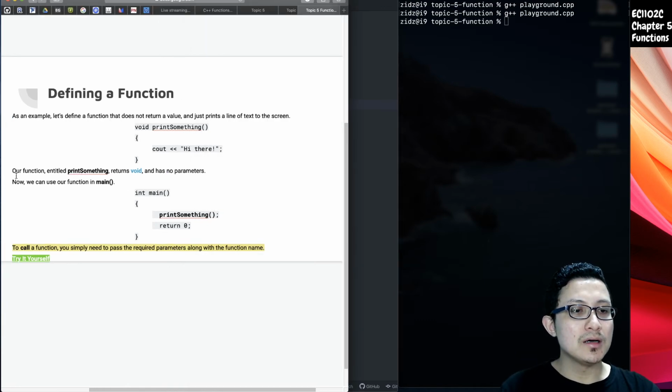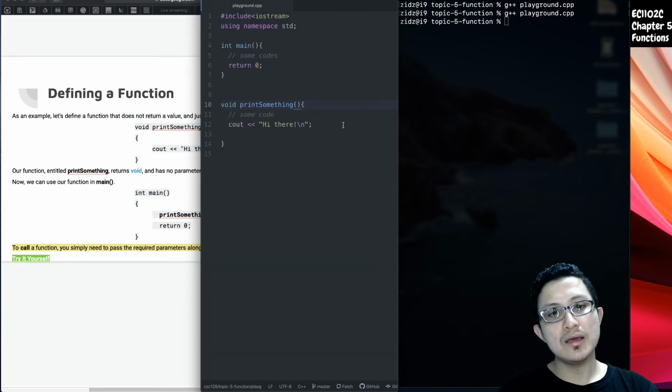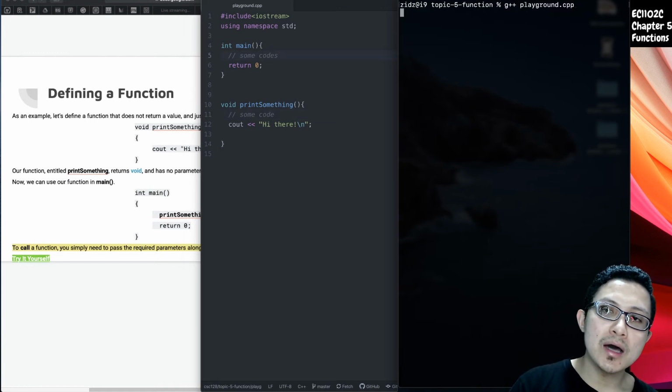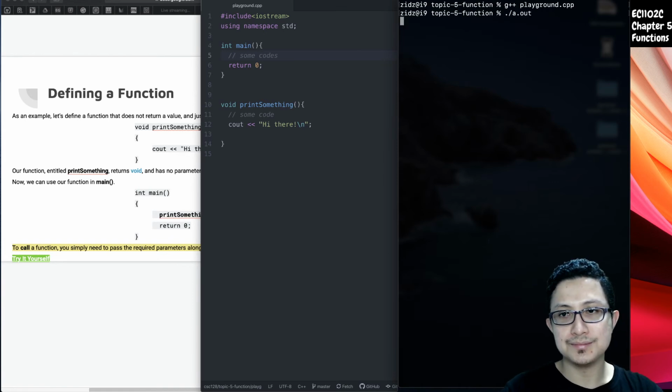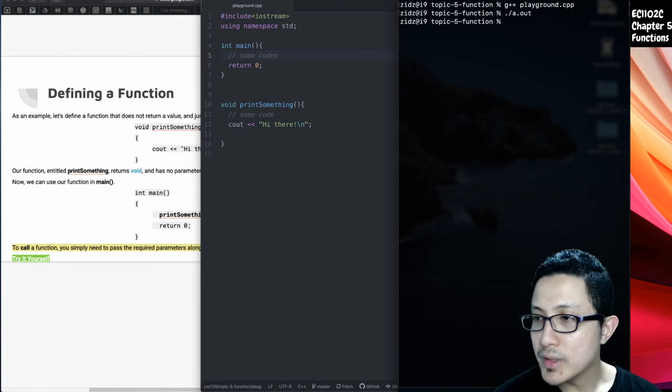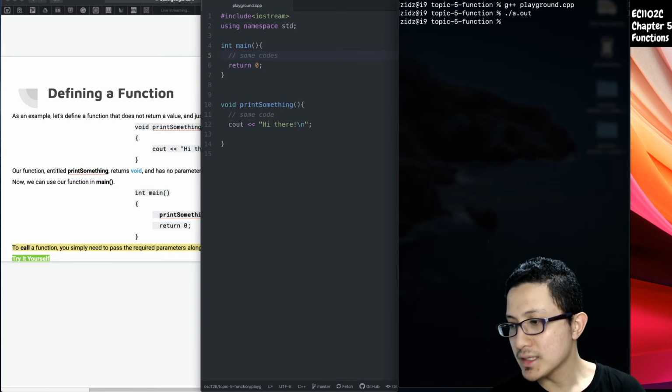Now we can use our function in main. If you write your code like this, and then compile and run your code, nothing is going to happen.